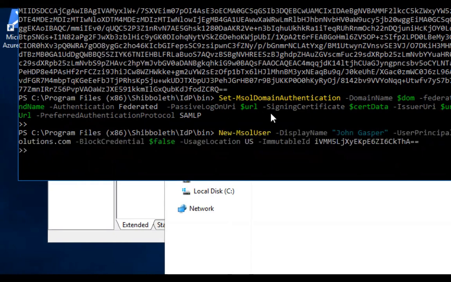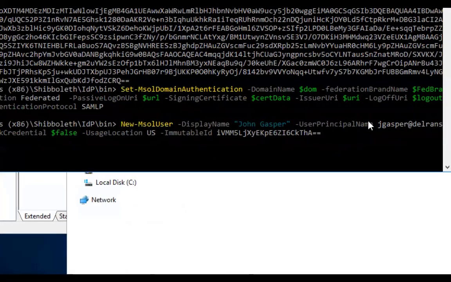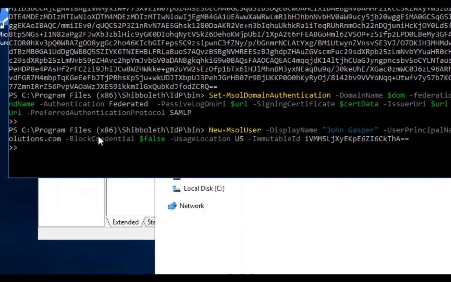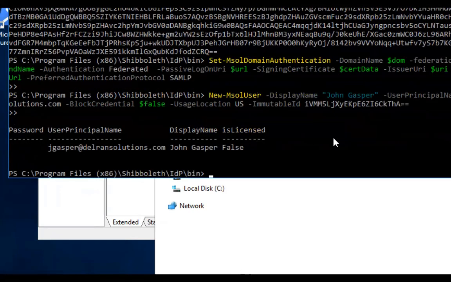So this is going to create a new user with my display name. We're going to pass in the UPN, and we're just going to set this block credential to false. The usage location is the US. Our user is going to be US located. And this is that value that came out of the IDP attribute dump that we did. So let's go ahead and run that.